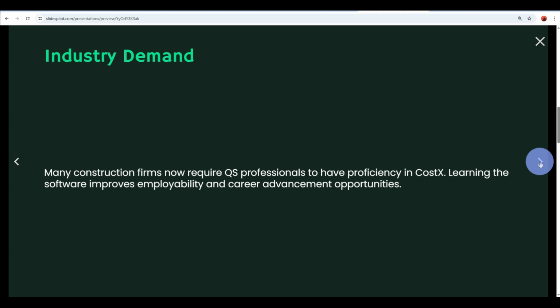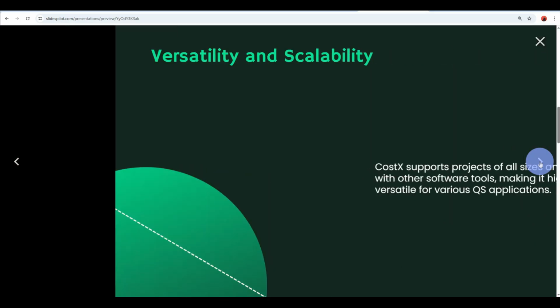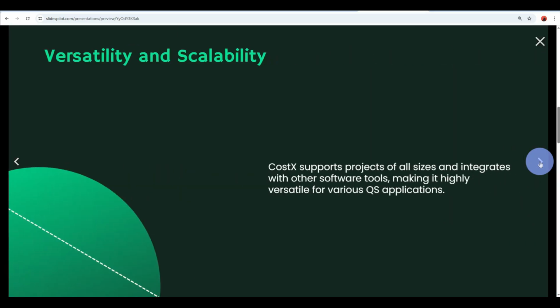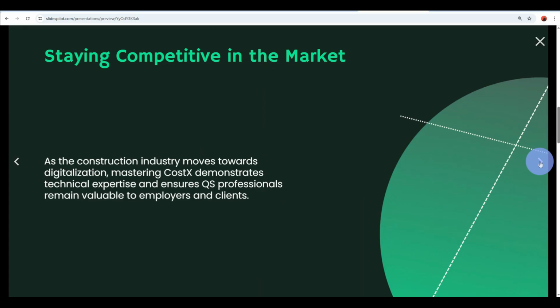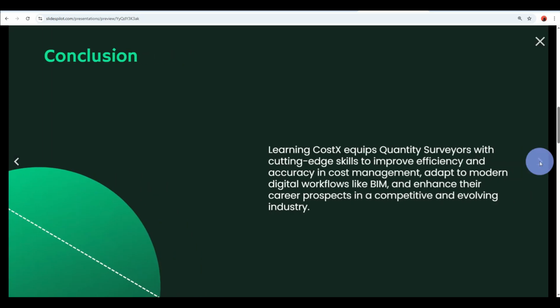So the industry demand: if you go and check the market, so many QS jobs require RIB CostX experience and users. So be careful, this is going to be your game changer, and it is one of the market's required tools in terms of cost estimation software. Of course, you're going to stay competitive in the market, and you're going to be employed easily compared to others.